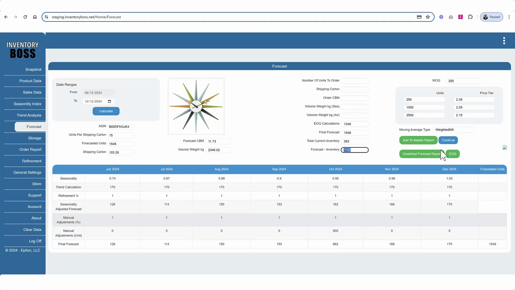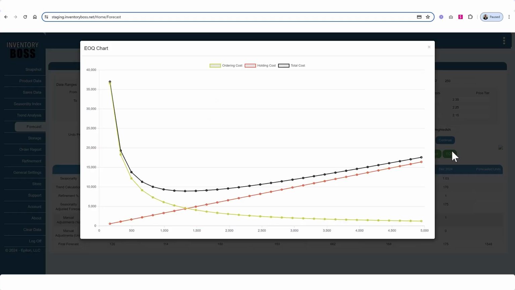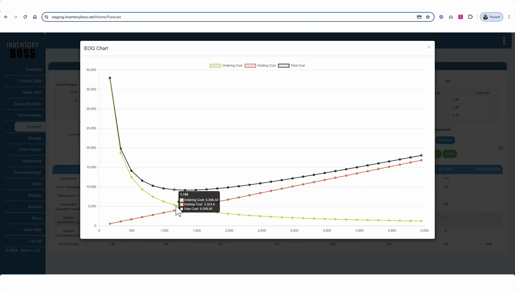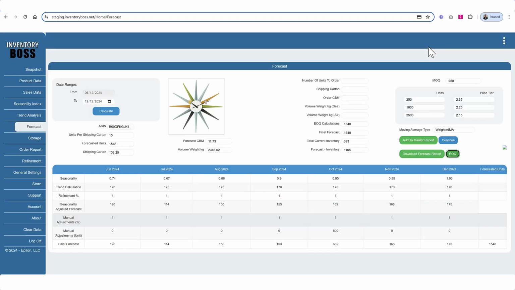So what we really need is to order 1,155. We take a quick check on the EOQ, which you're going to learn all about, and realize that we're right in the sweet spot of our optimized order size. Again, everything is done for you by the Inventory Boss. All you're doing is clicking buttons. Our order is going to be 1,155. We enter that amount in the number of units to order and click Add to Master Report. The report's been added and we just go to Continue.